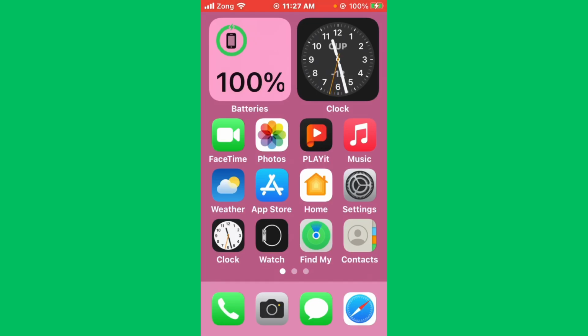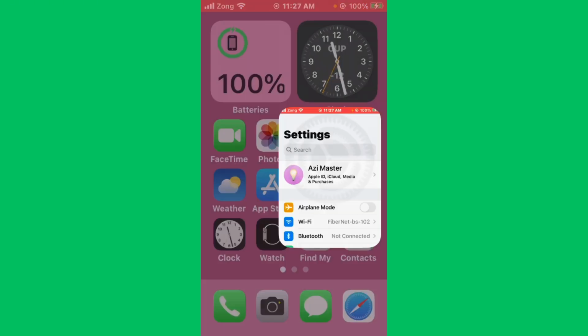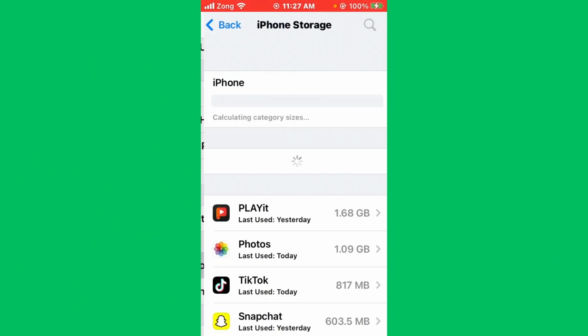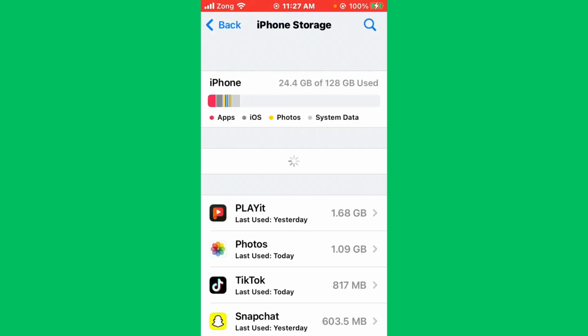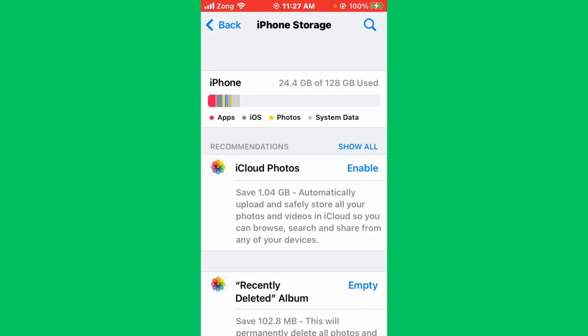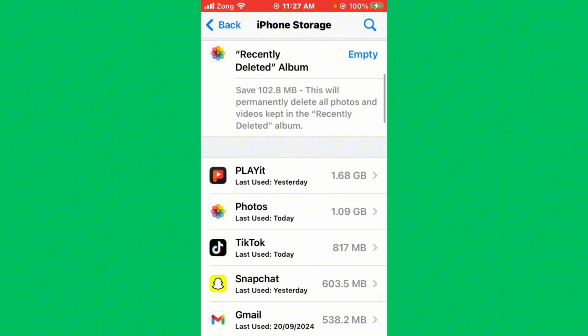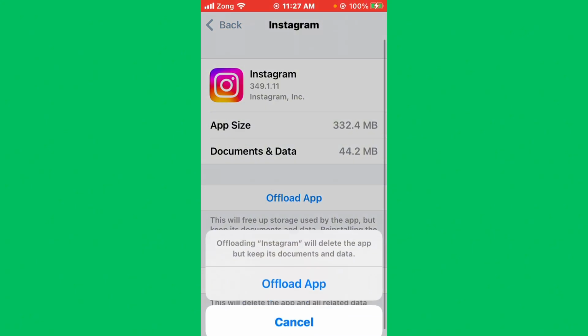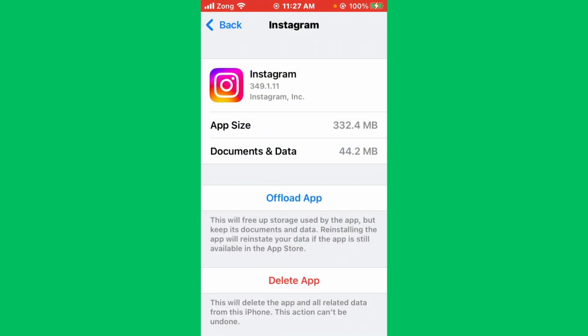The second method is to check iPhone storage space. Open settings. For this method, scroll down, tap on General, tap on iPhone Storage. Now if your iPhone storage is full, you need to delete unnecessary apps which you don't use. For example, I don't use Instagram, so I offload Instagram, then delete the app. Now delete unnecessary apps like this.